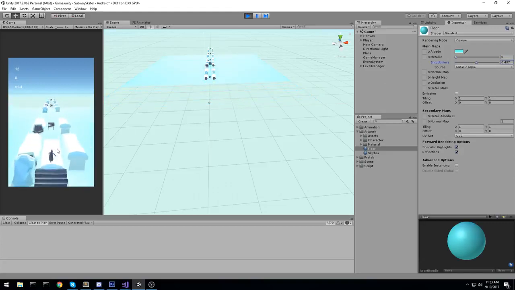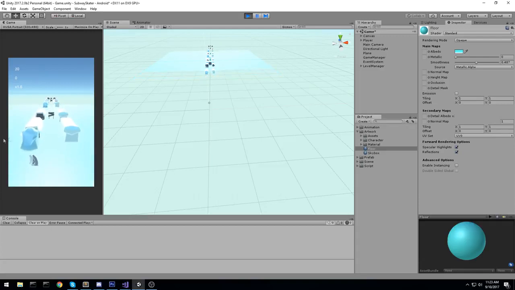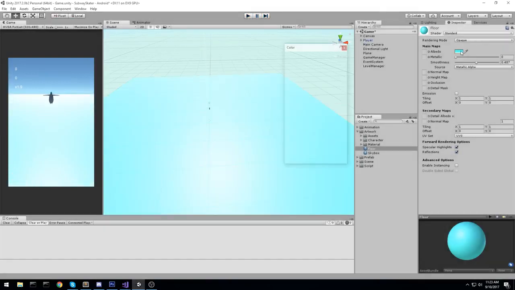But something that actually I don't want to do is play around with these other settings down here, since in the end, we won't be using the standard shader. We'll be using our own shader to make sure we bend the objects, and we also have to bend the floor. So the only thing we can really play around with right now is the colors.